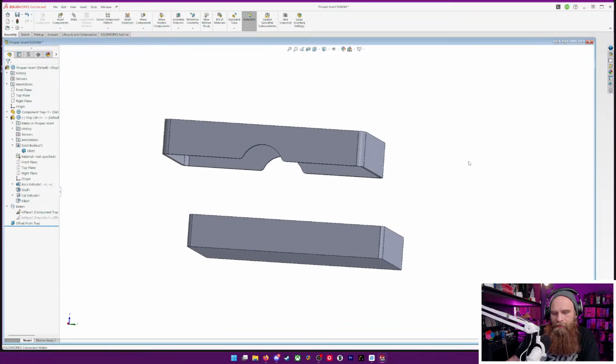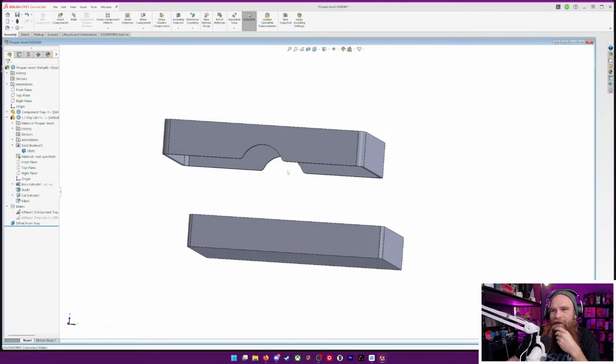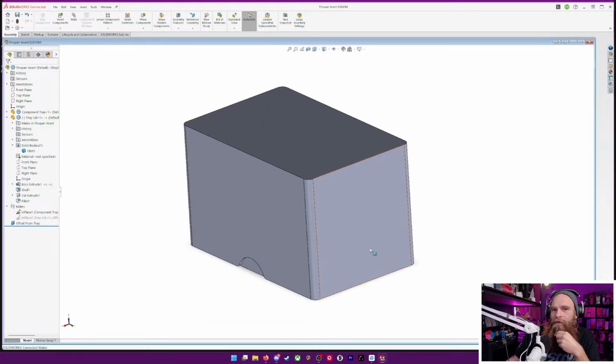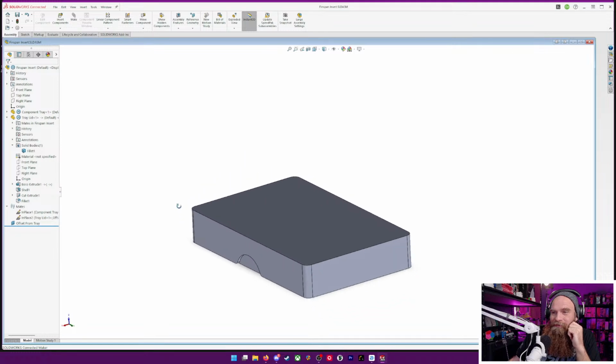Okay. Well, let's save this. I haven't done that at all. Rebuild and save the document. Whoa! Unsuppress. There we go. Whoopsie. Alright, so if I unsuppress the mates and move around and I rebuild, it rebuilds from wherever I put it. Duly noted. I can't just move it around and do whatever.